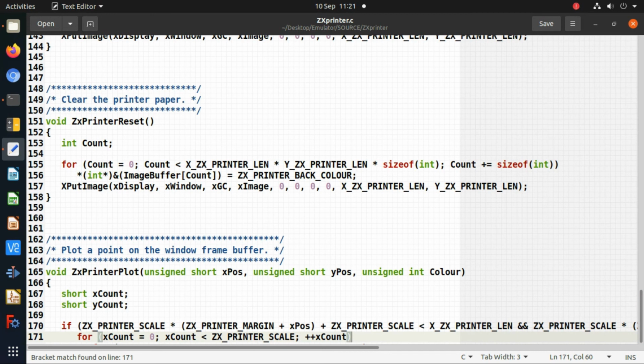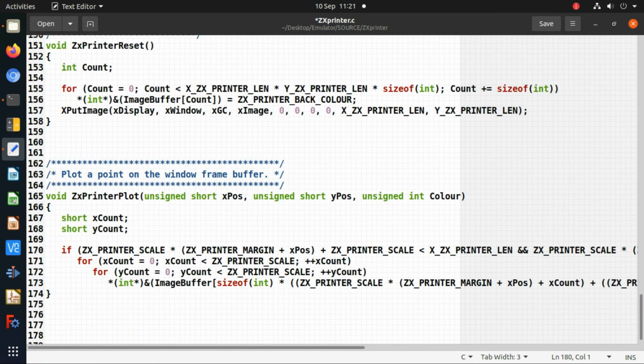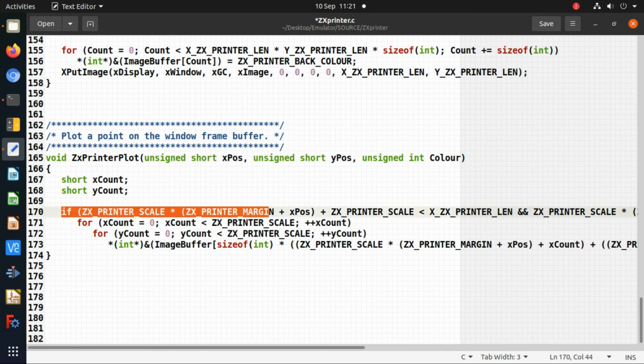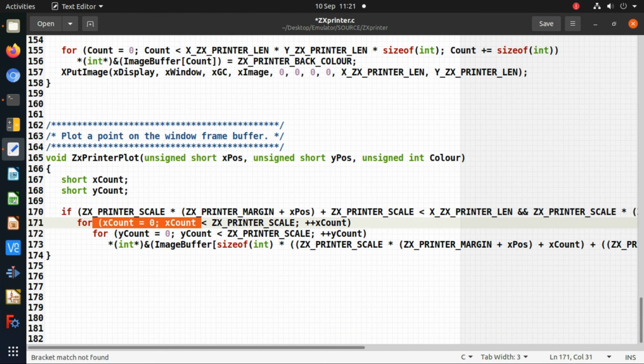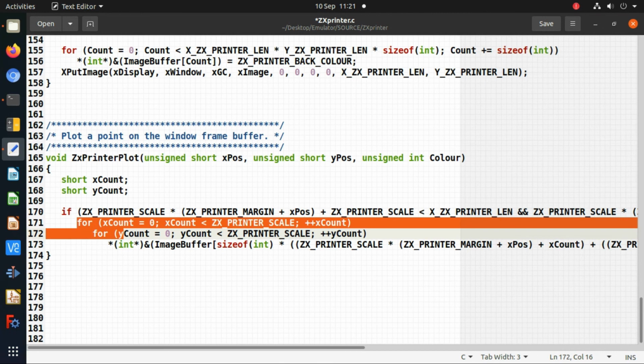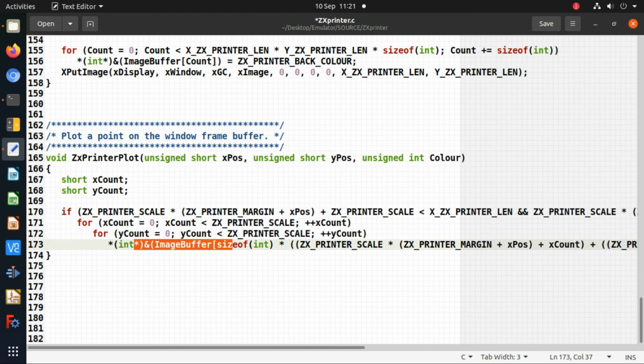Okay, and all that does is decide where it needs to plot on the actual image area, because it can be scaled, so it's scaled at 2 times. It has to do these 2 for loops to do the width and the height of the actual pixel, but then it just plots those pixels onto the image area. And the emulation of the ZX printer is as simple as that. So there's not actually much code to do at all to support the ZX printer.